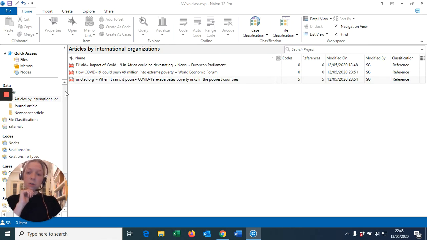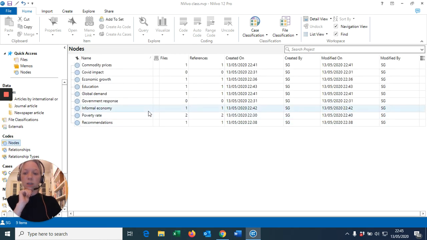So now we want to check what we've done. Let's go to our codes, nodes here. And you will see that I have created 9 different nodes. Some of them were there before, some of them have been generated through reading the data. I now might start to organize these nodes to see whether different nodes can cluster together, whether they speak about the same kind of aspect of the research problem.